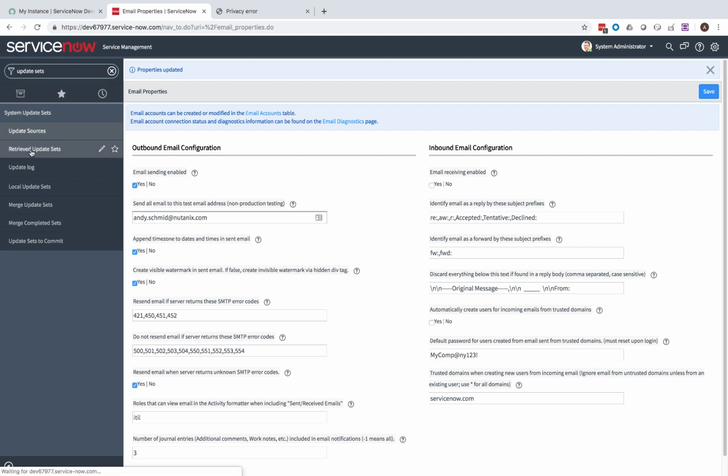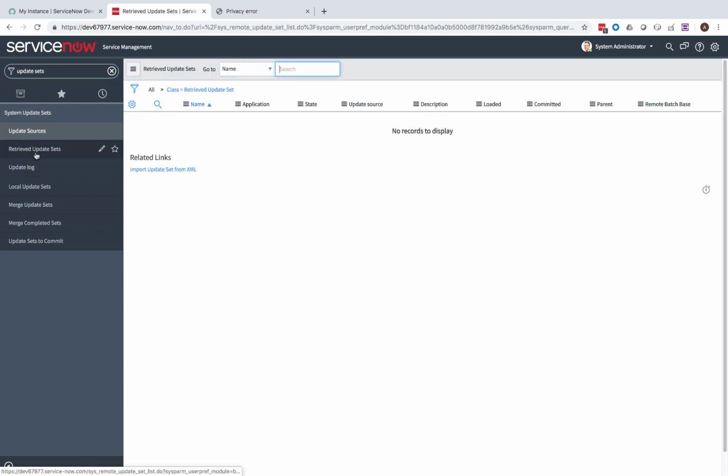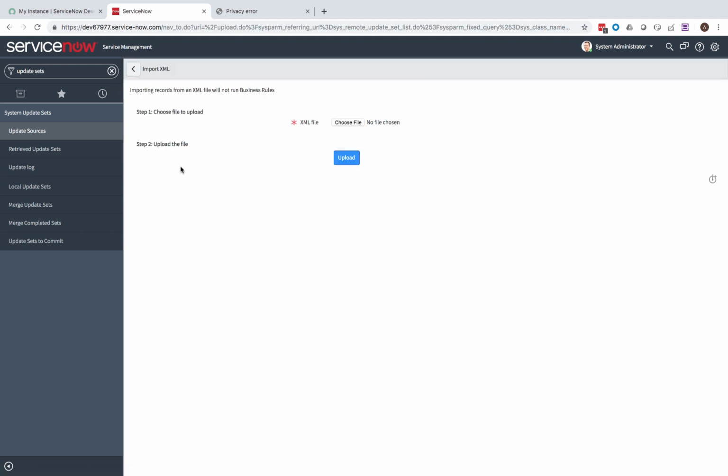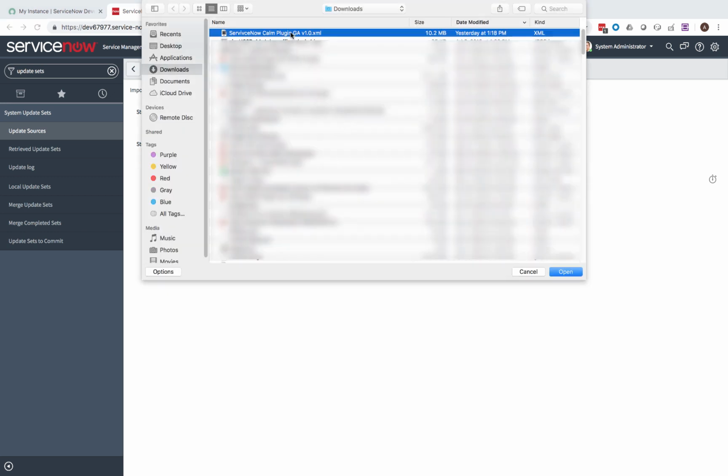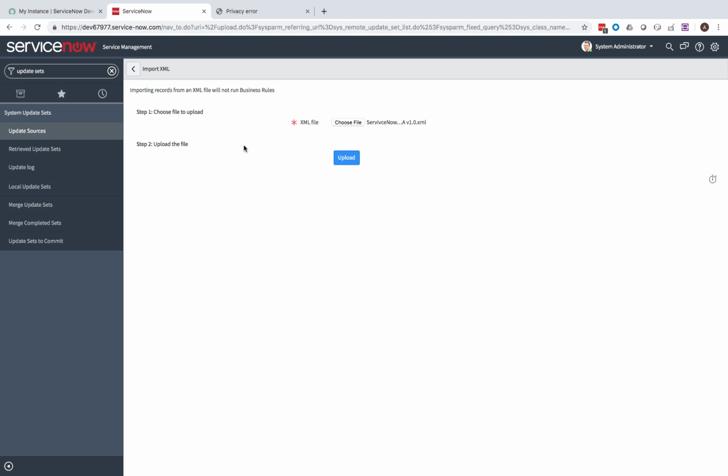To install the plugin, we need to head over to System Update Sets and retrieve update sets. Here we click on Import Update Set from XML. This XML file can be downloaded from the Nutanix GitHub repository, and it includes everything needed to deploy the plugin.